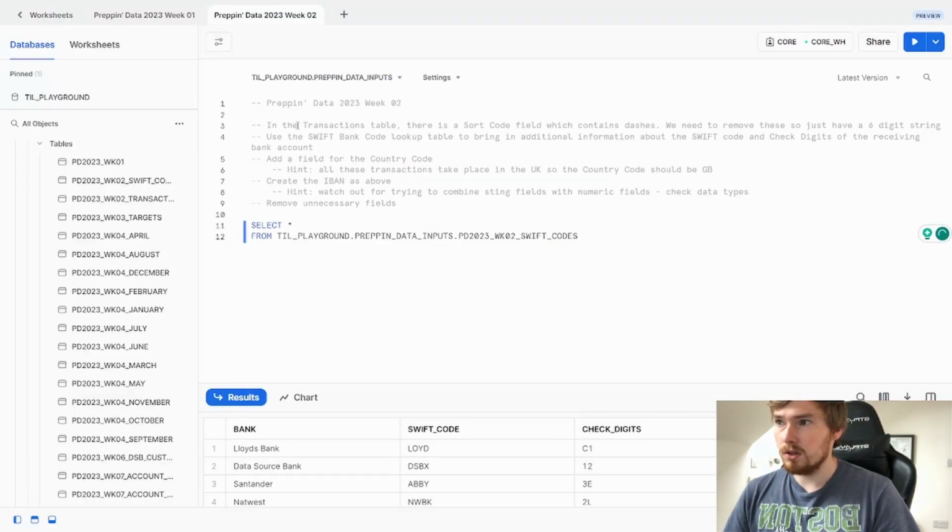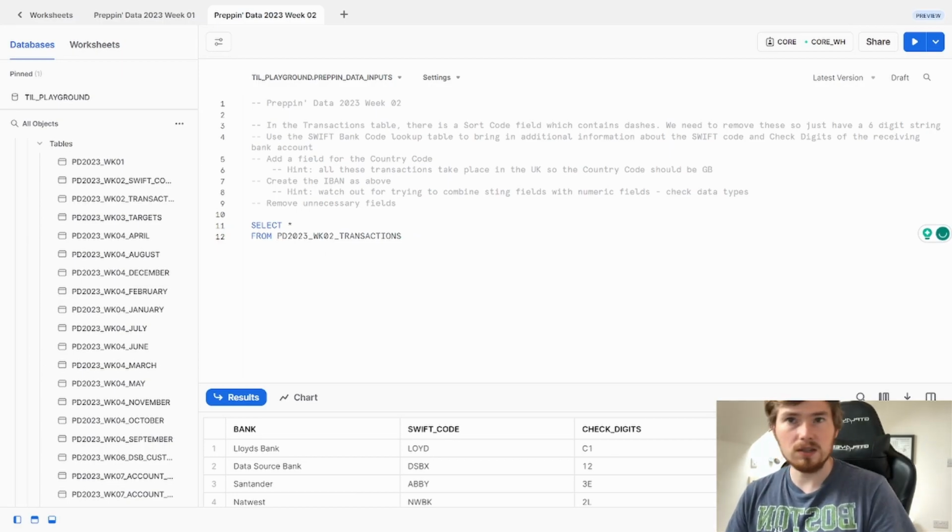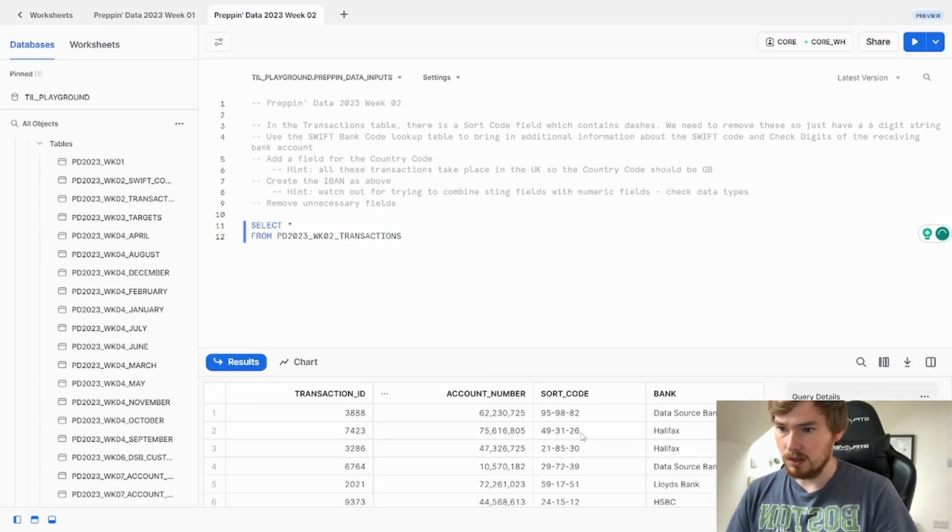Okay, so first one, in the transaction table there's a sort code, contains dashes. Remove the dashes so we just have an 8-digit string. Because I've set my path here, to the playground prepping data inputs, I don't need all of this. Delete that. Here's my sort code in this case.